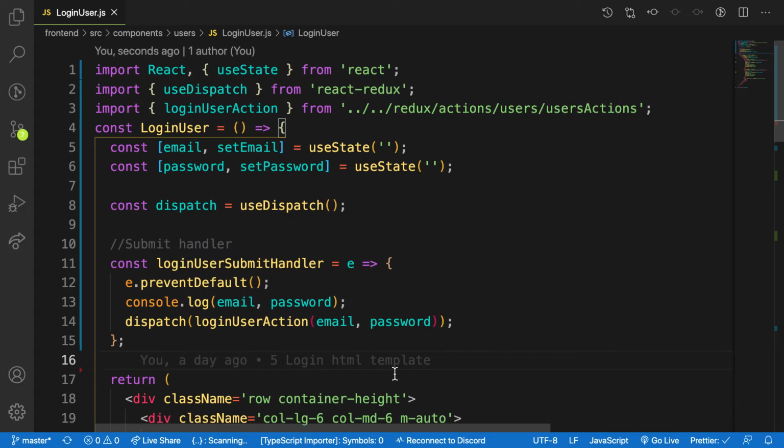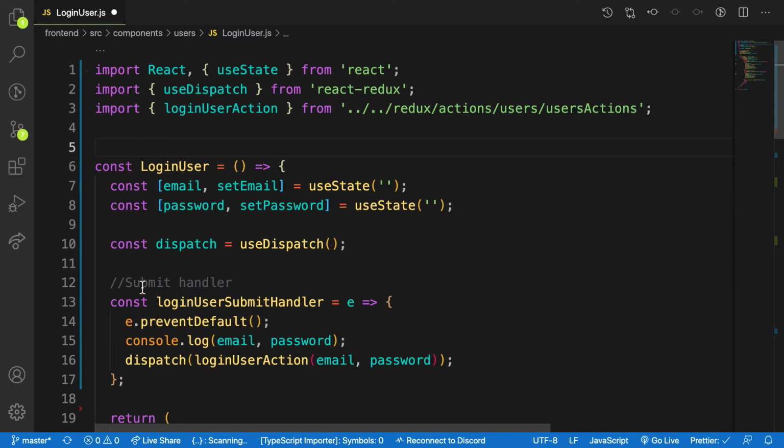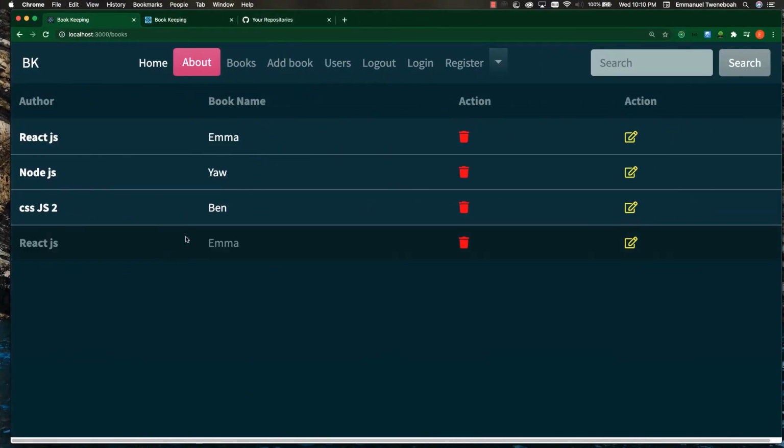In the previous video, we were able to log in from the front end of our React application. If you haven't watched that video, you can go back and watch it. What we are going to focus on in this video is to make some logic inside our application. So let's see the pictorial part of what we are going to do.